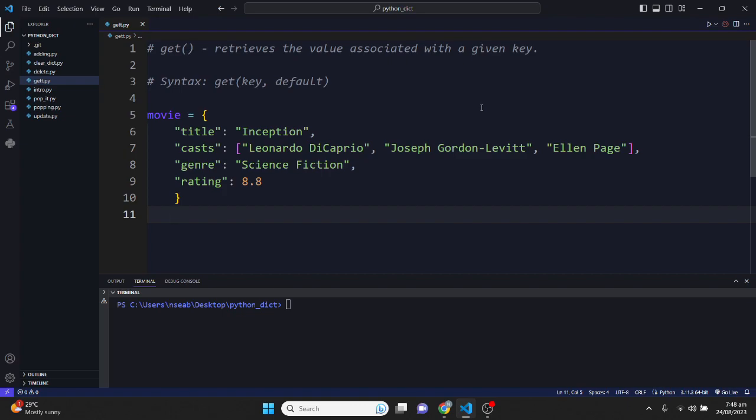Let's take a look at the get method. The get method is used to retrieve the value associated with a given key. It is basically accessing the values in a dictionary. The basic syntax is like so. You have get and then parentheses. Within the parentheses, you provide the key and maybe a default value. The default value is the value to return when the provided key is not found.